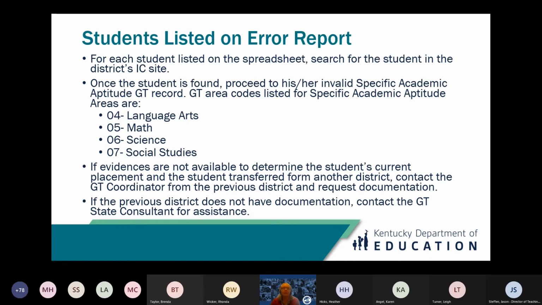to search that student on the district IC campus. When the report is generated, you'll see over on the side the GT codes. I don't believe it has language arts or math. It just has the codes 04, 05, 06, 07. And so you'll want to look in that student's hard copy folder to determine why the student doesn't have the 9th STAY-9 checked.